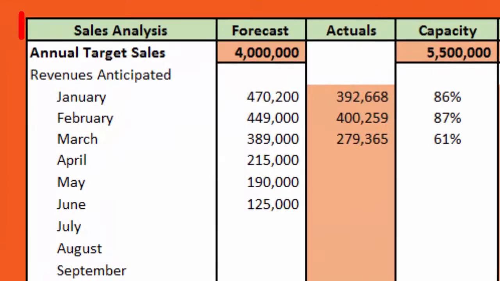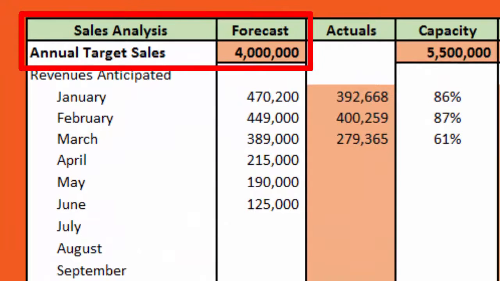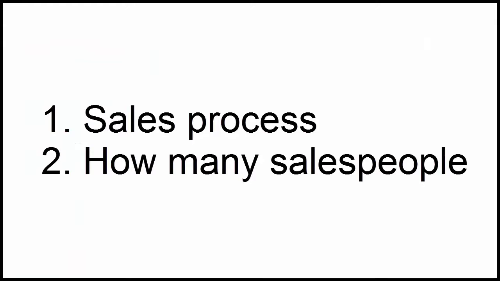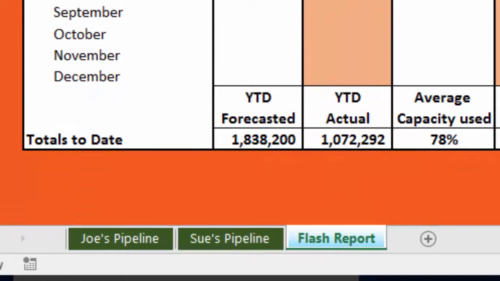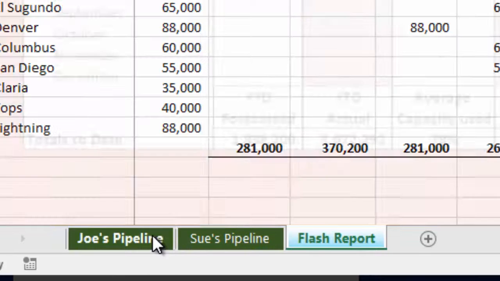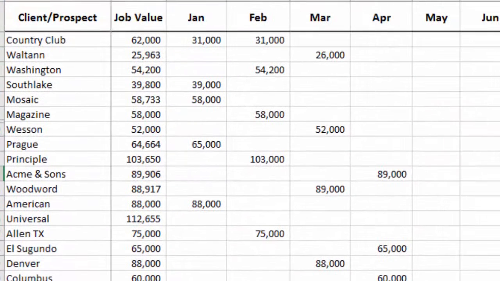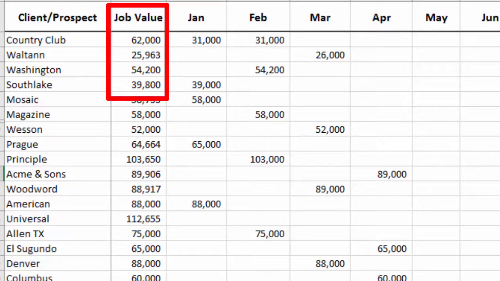The business owner anticipates producing $4 million in revenue this year. What this business owner can produce will depend upon his sales process and how many salespeople he has. This requires tracking. You can either have one tab for each salesperson, like we have here, or just one tab that totals all the sales data. Joe's Pipeline tab is an example of one way to track more complicated sales activity when the sales process is long, jobs are large, and may be performed over several months.